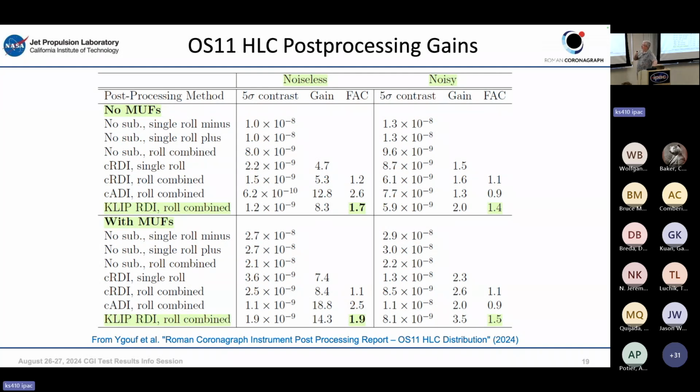And our reference here is classical RDI subtraction. What was really interesting is seeing what the advanced algorithms like CLIP do, how much of an advantage they have over just the classical subtraction methods. And here the FAC number is the factor of improvement over classical subtraction. And you can see they vary by up to about a factor of 2 improvement over classical.